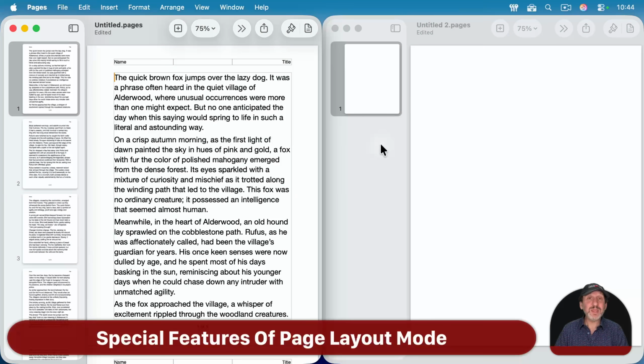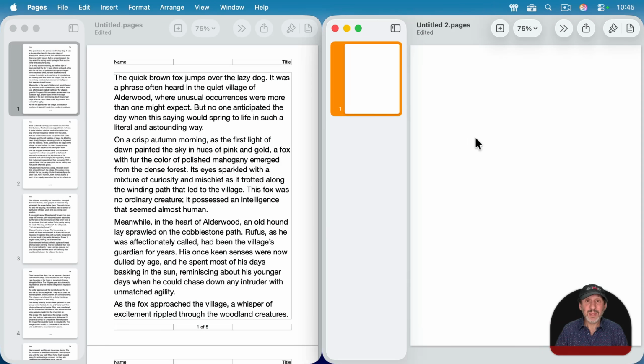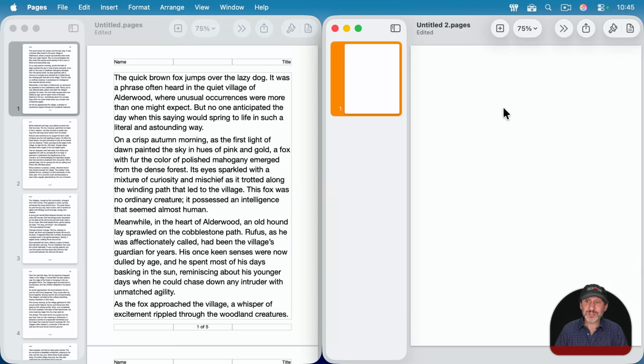But now let's go and look at the other mode, page layout mode, which is this document here. With this document, there's nothing on the page. I can go to view and show layout. Nothing appears. I have no body text. I've got no header or footer fields. It's a completely blank page. If I type, nothing happens. If I click to try to place the cursor somewhere to type, nothing happens. This is just a blank page ready for you to add things to.